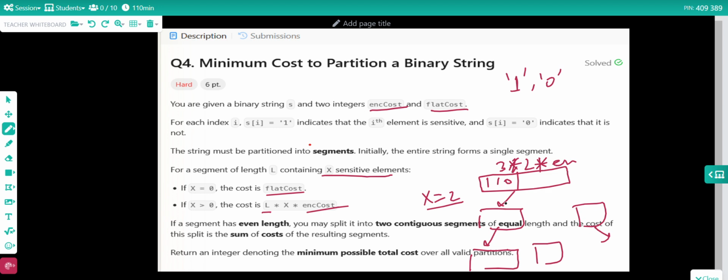And you can divide the string into two parts only when the length of the segment is even. If the segment length is even, then you can divide it into two parts, and you will add the cost of both segments. So you have to return the minimum possible cost.